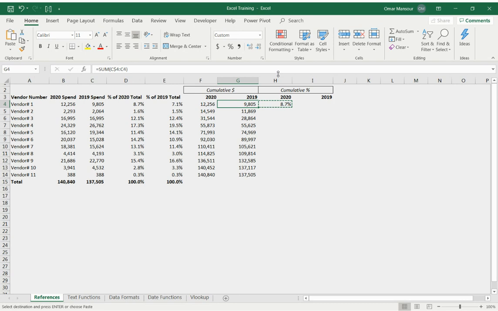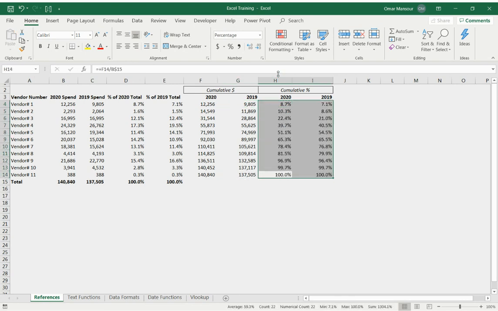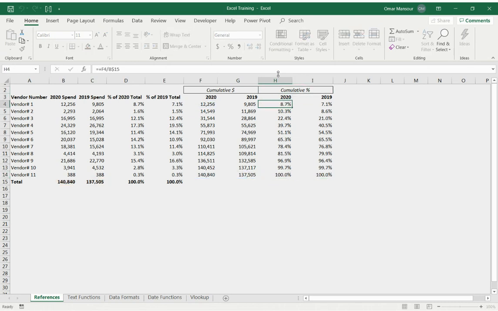So we press that, and then I'm going to bring this down and paste it all around, right? So we have 100% here, 100% here, right? And you get to see your cumulative spend by vendor.